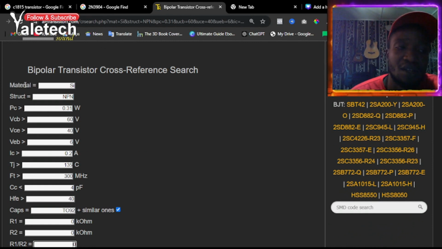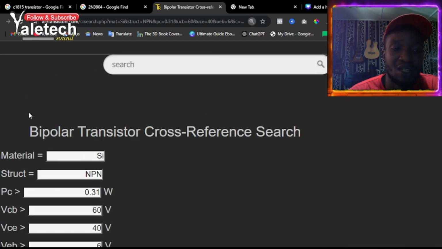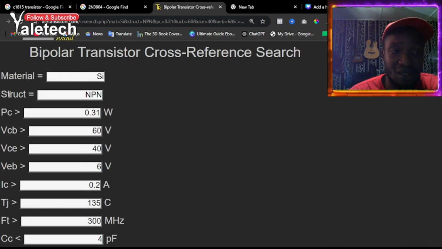So you have to look at it. What is the material it is made up of? The material is silicon. The structure is an NPN transistor. You know, we already got that, NPN, so we are safe. Then the PC is 0.31 watt. The voltage across the collector and base is 60 volt. While the collector and emitter is what? 40 volt. While emitter and base is 6 volt.